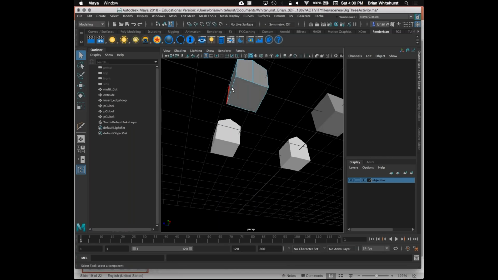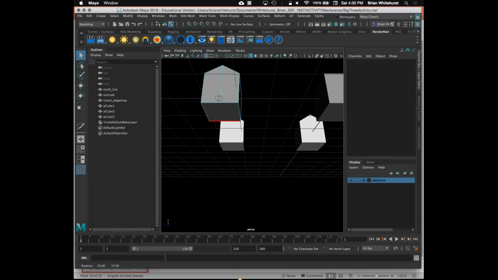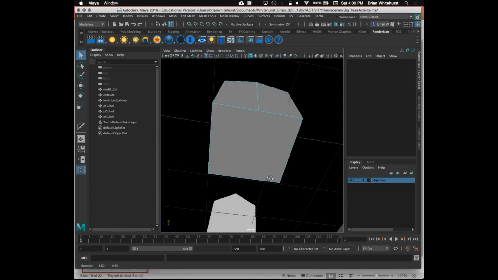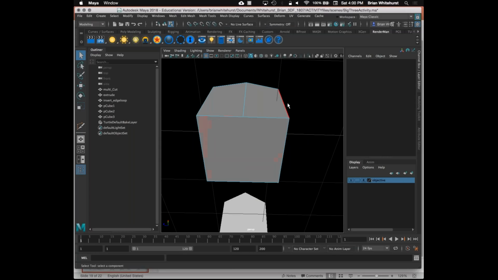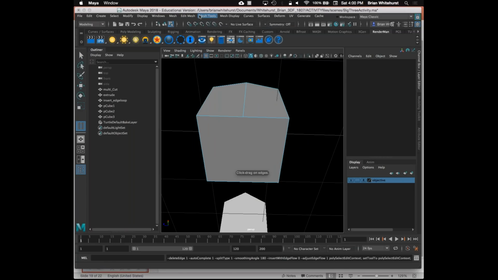Uh-oh. 1, 2, 3, 4, 5. All right. What is your favorite tool for fixing N-gons? Multi-cut. Thank you very much. All right, so mesh tools, multi-cut. Whoops, wrong button. Multi-cut. Let's slide it over. Snap. Hold shift. Snap. Enter.